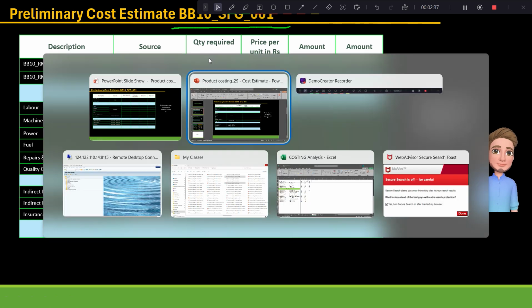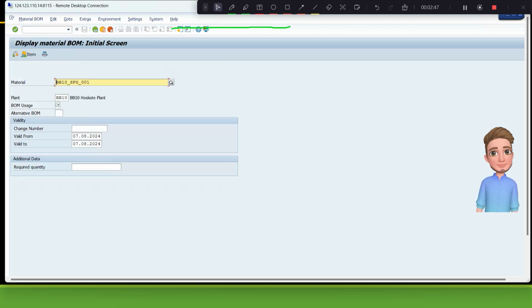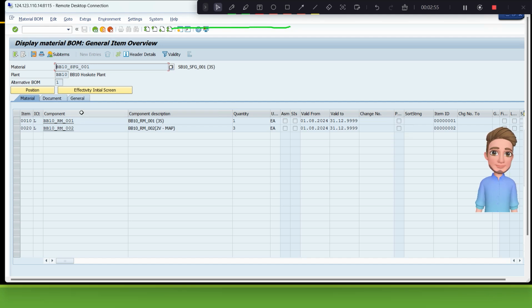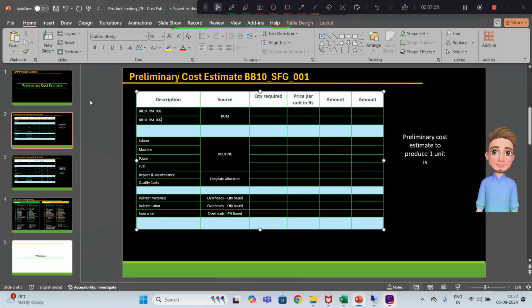Let's go to the BOM. What is the T code for BOM? The T code for BOM is CS01, but I want to display, so it will be CS03, very correct. I have given this material here, the plant, and the BOM usage. You see, to produce 1 unit of BB10, I need 1 unit of raw material RM001 and 3 units of BB10 RM002. So I'll update here: one unit, and RM002 is 3 units.